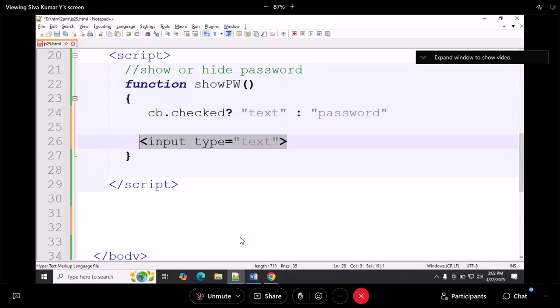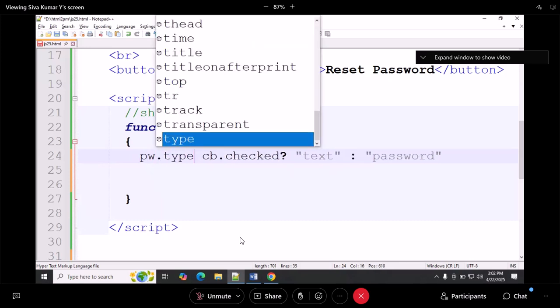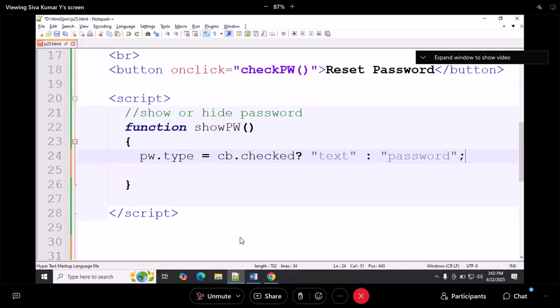Now the ternary operator returns either text or password. Condition true, text returns. Condition false, password returns. The returned value is assigned to your input element. What is the ID of the input element? The ID of the input element is pw. pw dot type equals to this one. That's all, just a single line of the program.